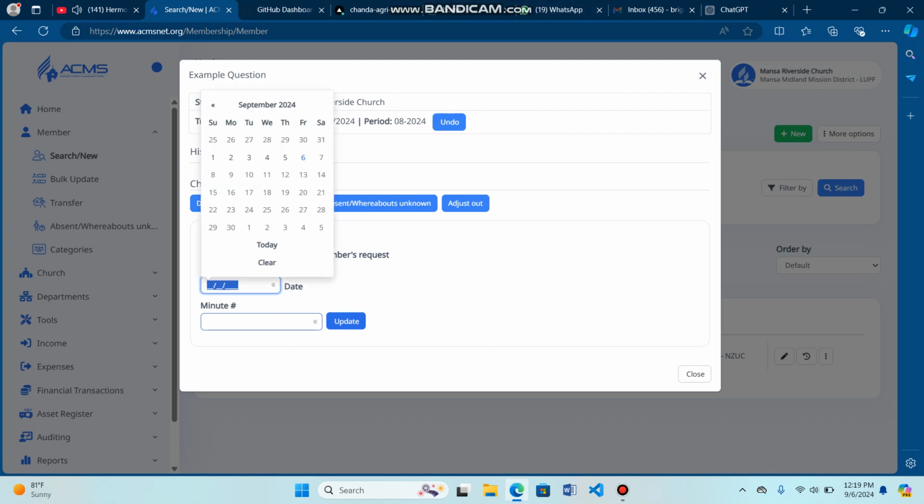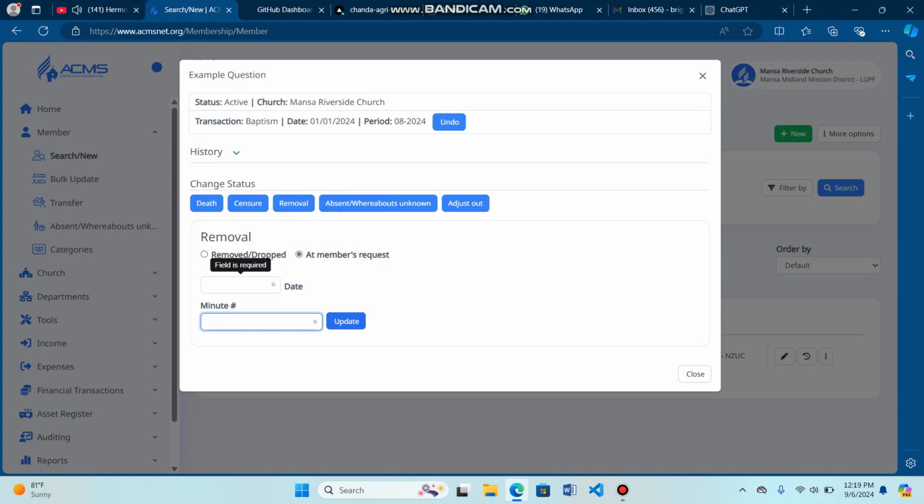Just put the date when they wrote that letter, or you received or acknowledged the letter, or when they just came in person and you acknowledged their request to be removed from the church membership. You put the minute number, then you update.